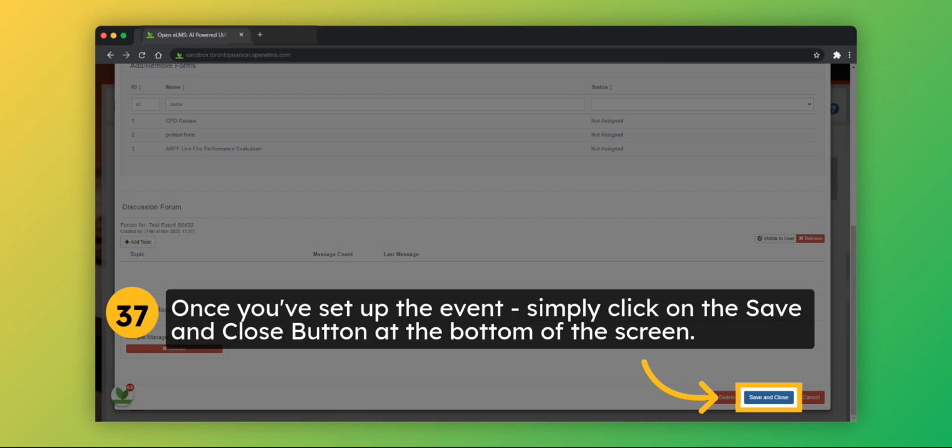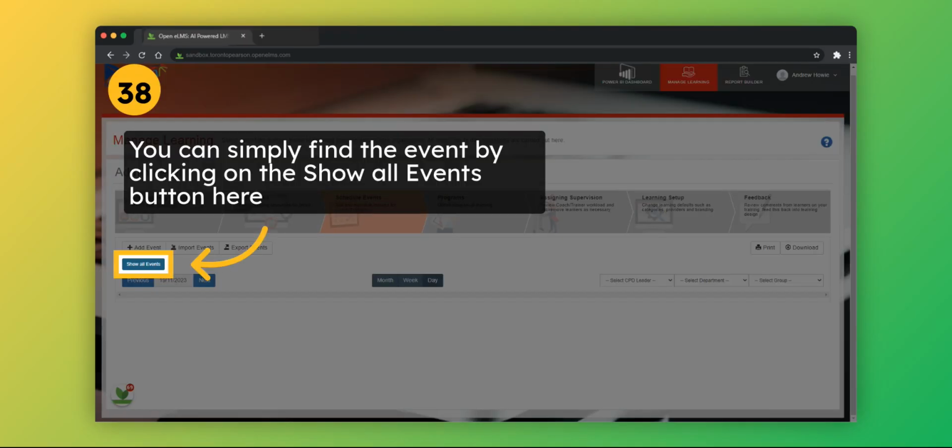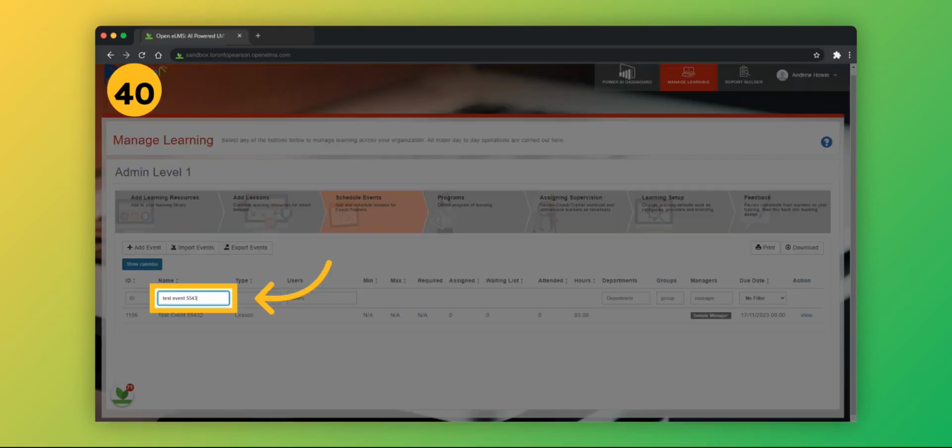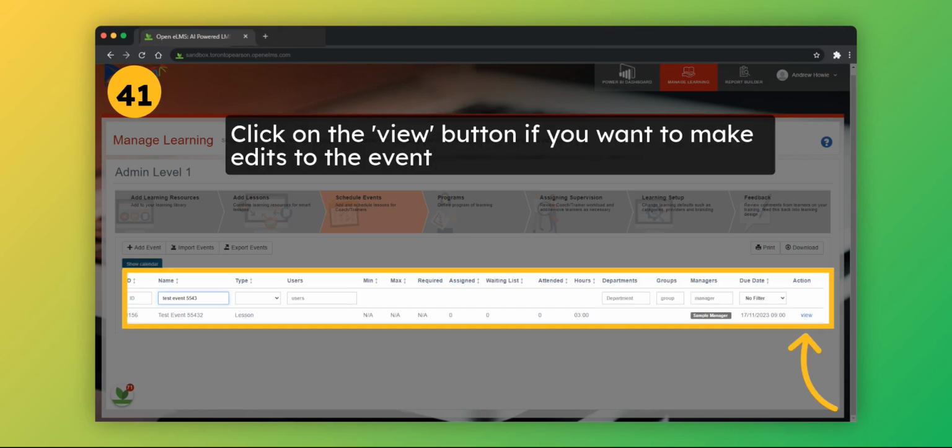Once you've set up the event, simply click on the Save and Close button at the bottom of the screen. You can simply find the event by clicking on the Show All Events button here. And then typing the name of the event here. Click on the View button if you want to make edits to the event.